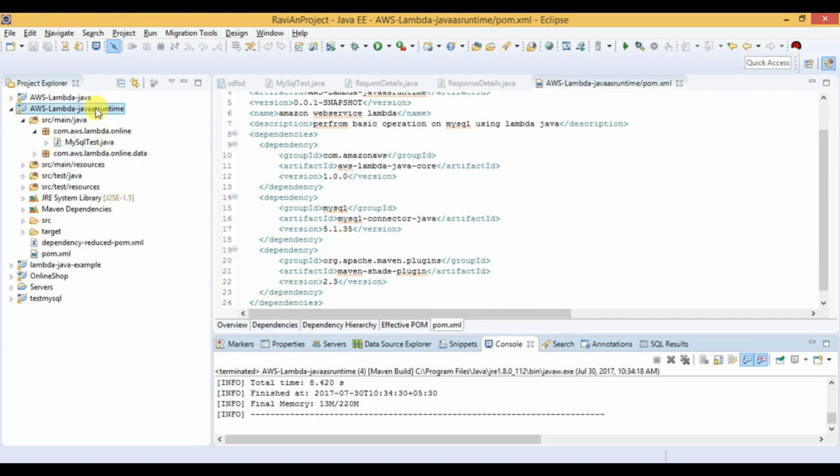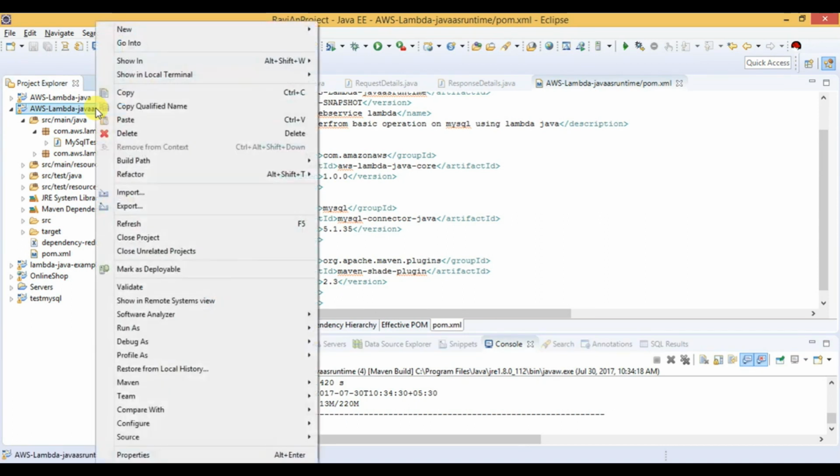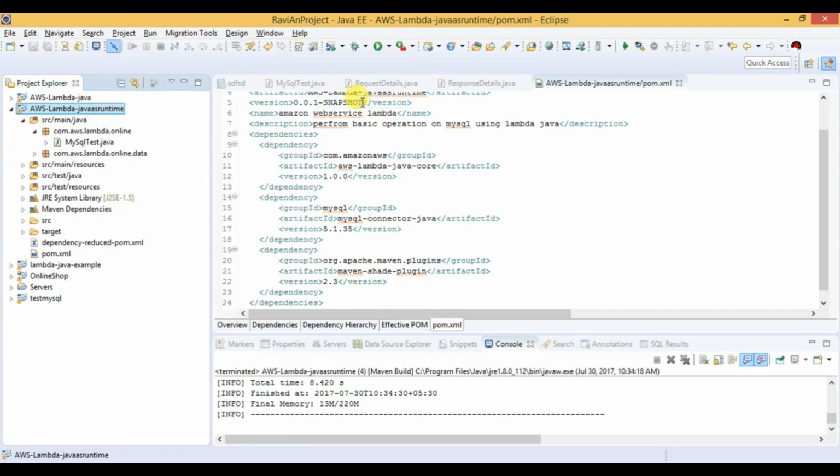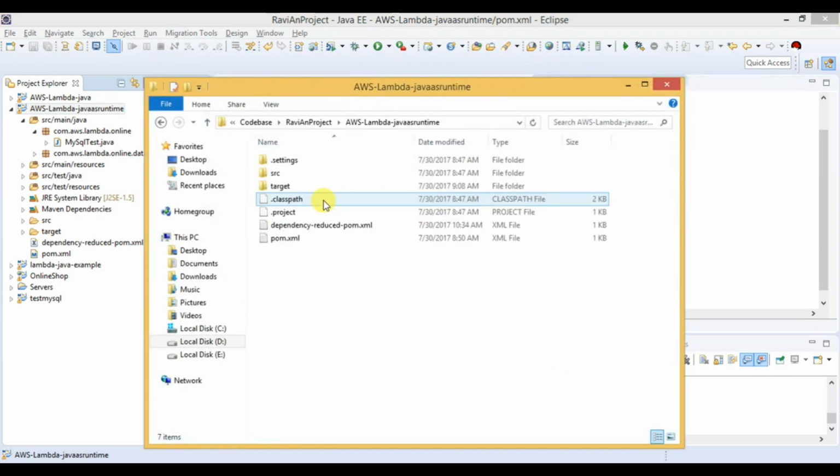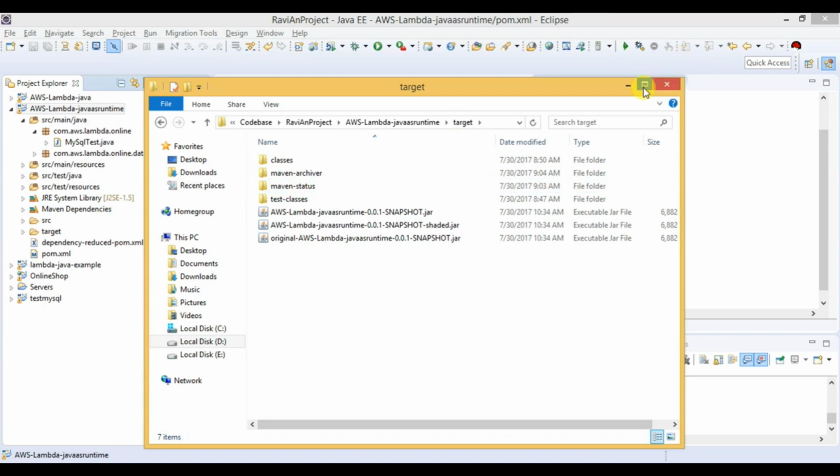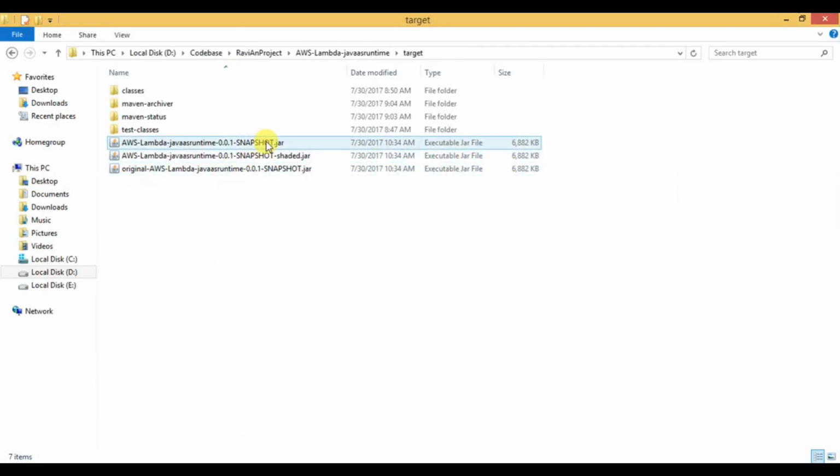Now we'll search for the jar. Right click on the project, show in System Explorer, expand this and expand target. The jar has been created. Now we'll export this jar in a Lambda function.